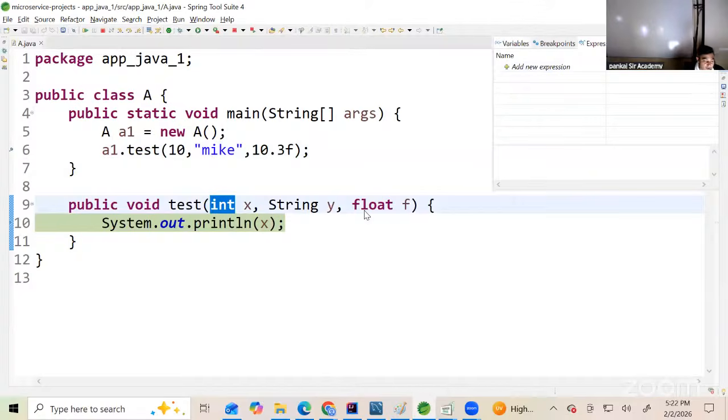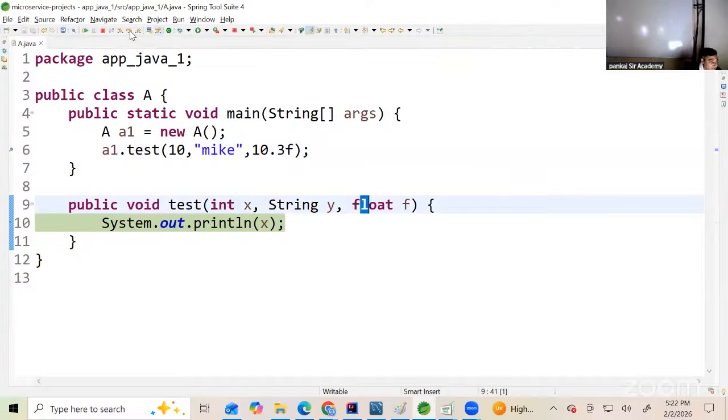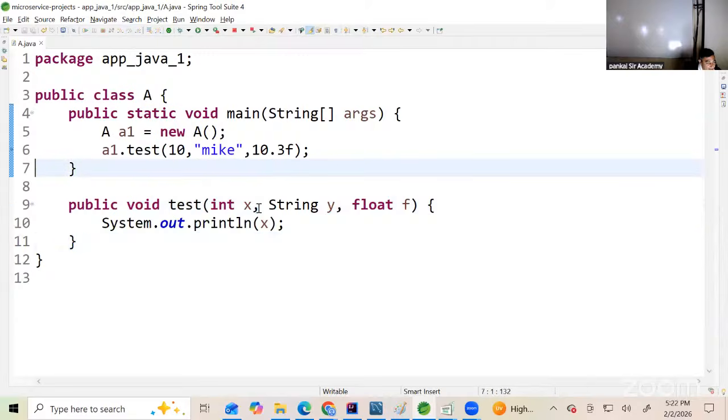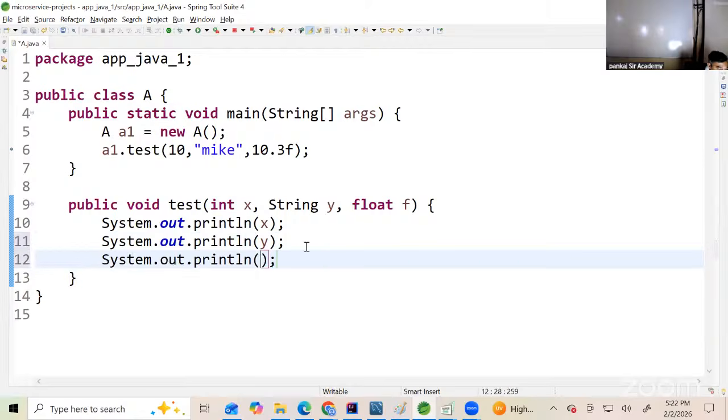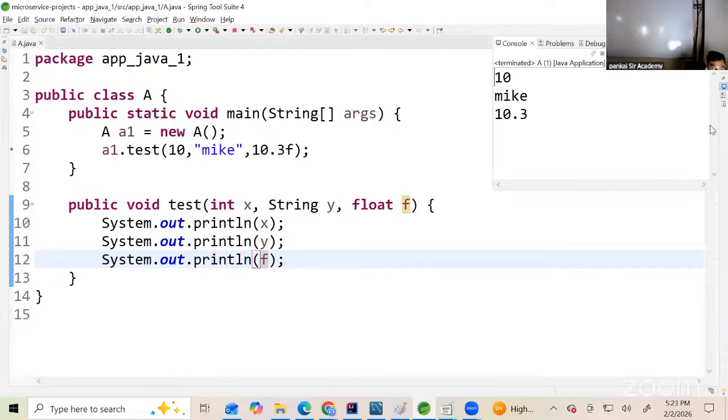Okay. Now see, what am I printing? Only x. In order to print all the values, I'll have to print them one by one. So let's write here, we'll print y, and then let us print the value of f. Just run the whole program at once. Observe the output. Okay. What is the output here? Did you all understand this program?